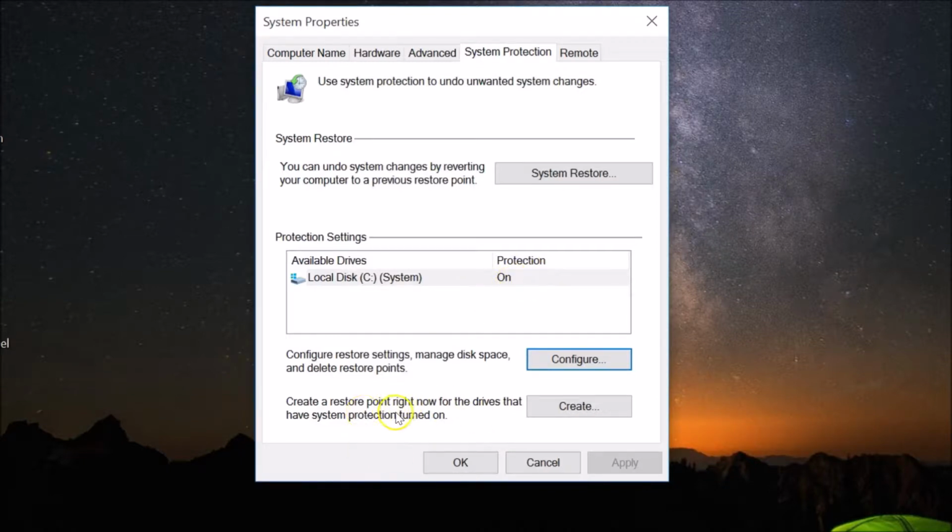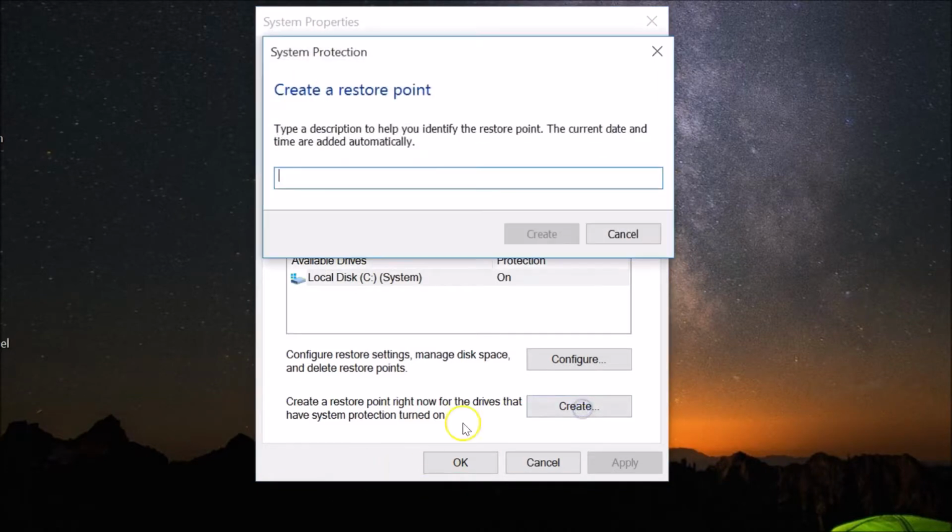After that we have this option enabled, Create a restore point right now for the drives that have system protection turned on. So this is our system drive. Just select it and then click on this Create button and give a name to your restore point. I'm just giving a name like this, system restore point. You can give it any name and then click on this Create button.